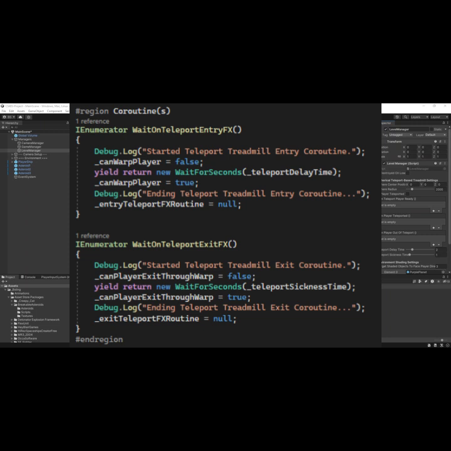So they're both declared using the IEnumerator interface. They'll have Boolean flags for warping: is it ready to warp? Can they exit? And those will be set from false to true after the WaitForSeconds is done. So all the cooldown mechanics for these teleports are done using a yield return statement with WaitForSeconds.